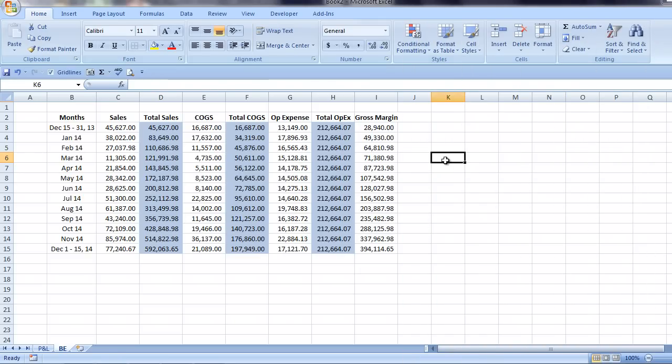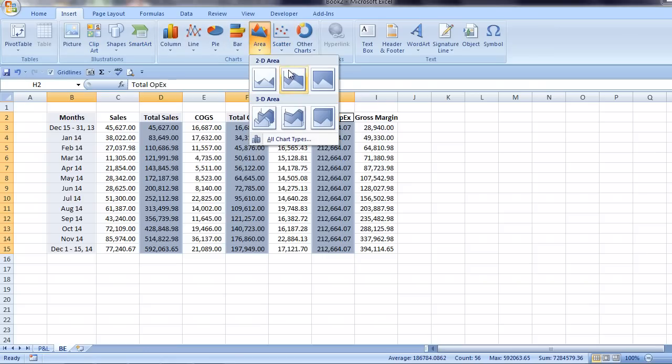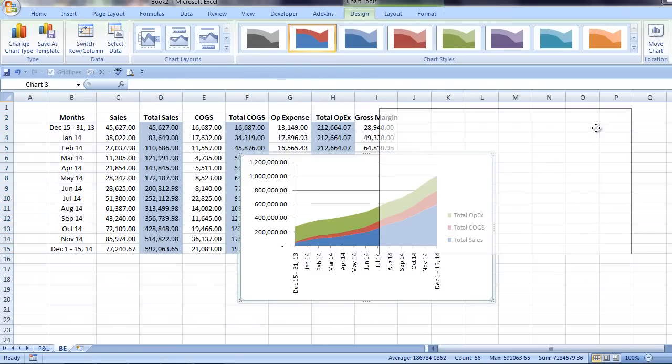Now, most break-even analysis includes a chart, which is easy to do when the information is laid out like this. I'll highlight the months, and holding down the Control key, highlight all the total columns. And we can go to Insert, and we'll choose Area Chart, and I'll choose the Stack Chart.